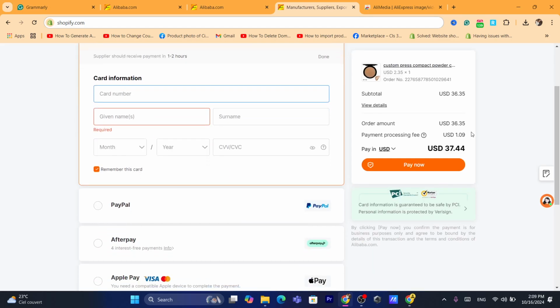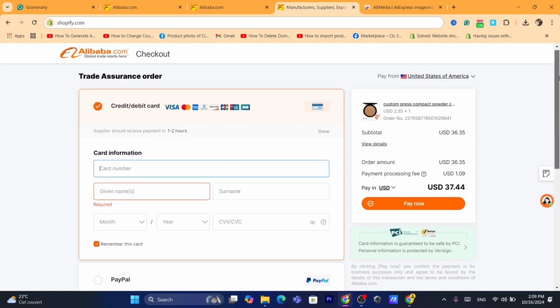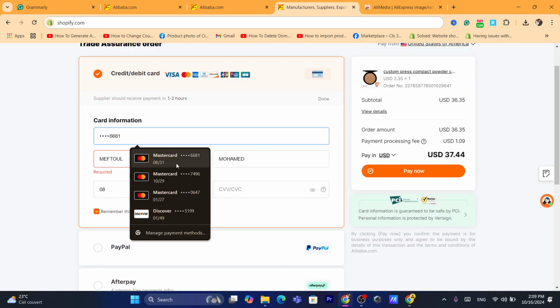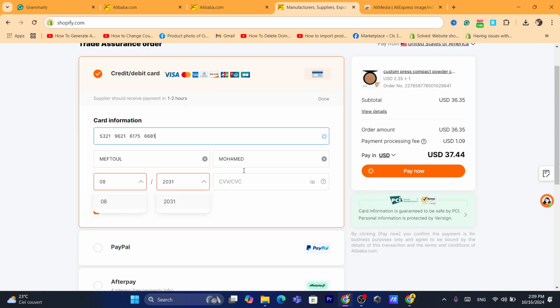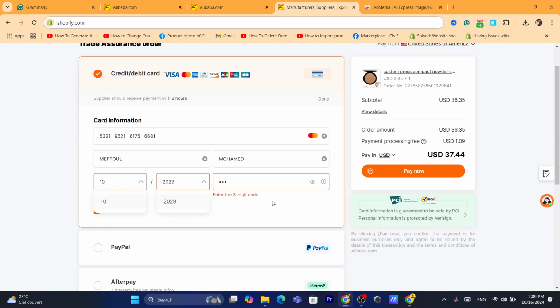Like I said, you can pay using other payment providers like AliExpress, Afterpay, Apple Pay, Google Pay, wire transfer. You can pay using multiple payment providers, as you can see. Now what I like guys is to use my credit card. I'm just going to use my credit card right now. All right, now the CVV is going to be this number. Okay, the year here is going to be this.